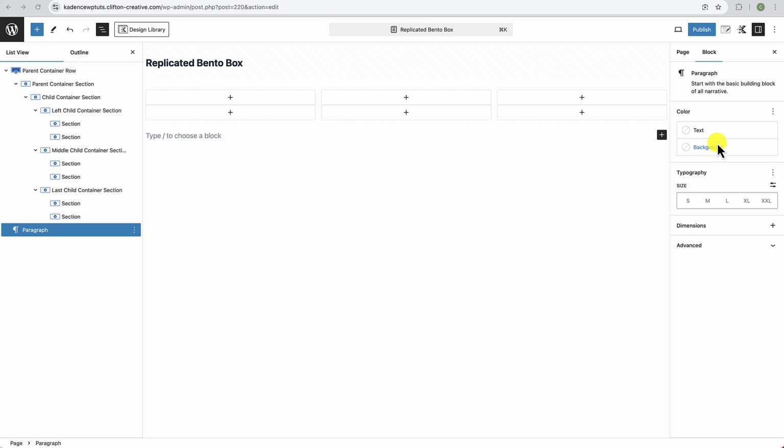Okay, so now that we have our structure in place, let's go ahead and save our work. I'm going to click on Publish here, okay, and now the work's saved.